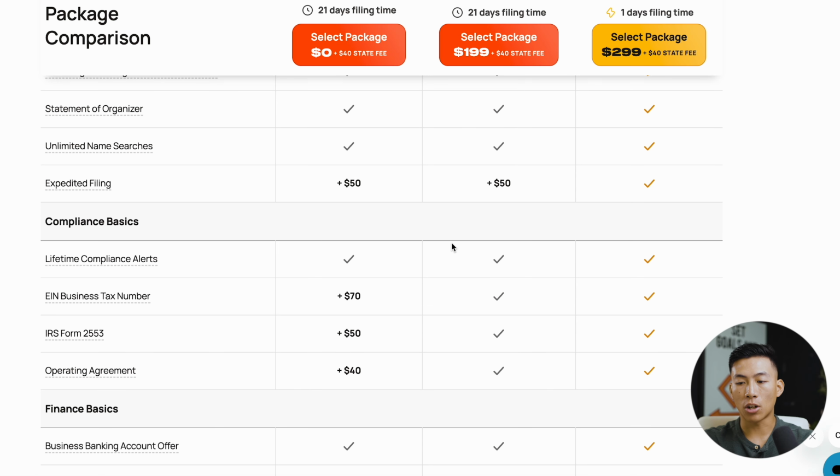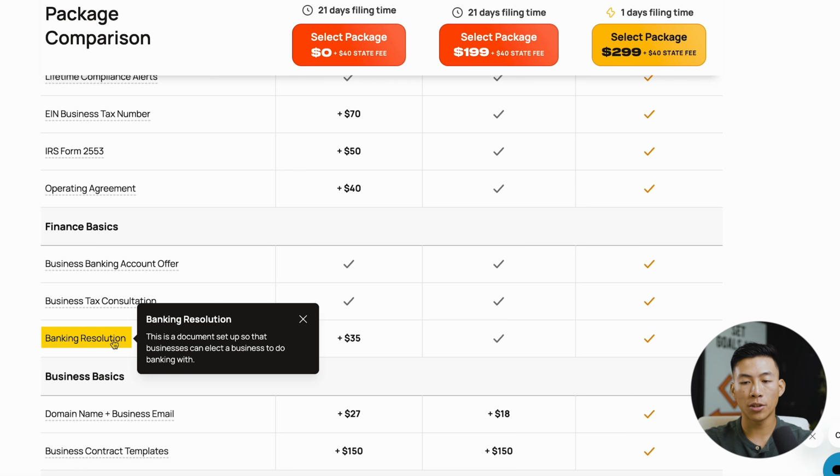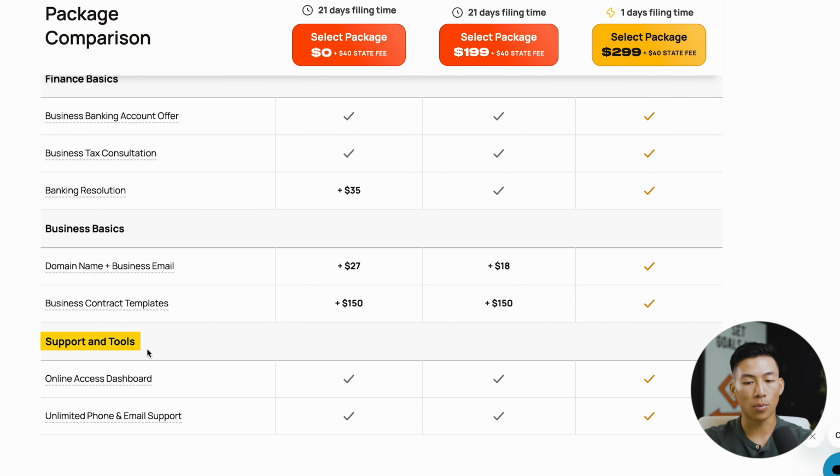With the gold package, they're also going to get your operating agreement for you. You're also going to get your banking resolutions. So this is a document so that businesses can elect a business to do banking with. And you're also going to have access to support and tools.